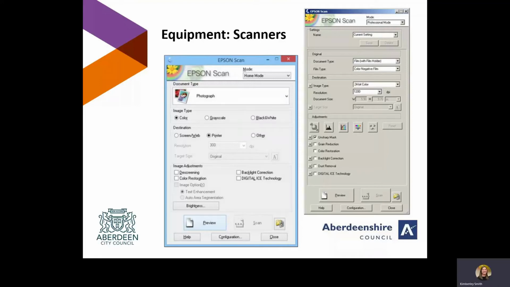So in the first image on this slide, you can see where it says home mode at the top right-hand corner. We changed this to professional mode, which gave us the additional options on the right-hand side. So we chose film with film area guide as the document type and black and white negative film under film type. So under the destination, we made sure the resolution was set as 600 dpi. I probably wouldn't go any lower than this to create a digital master copy. And we scanned in a TIFF format only.